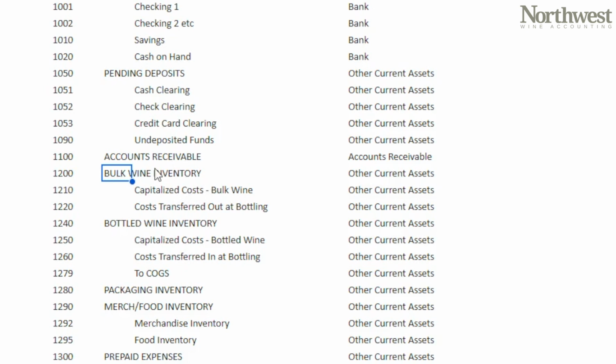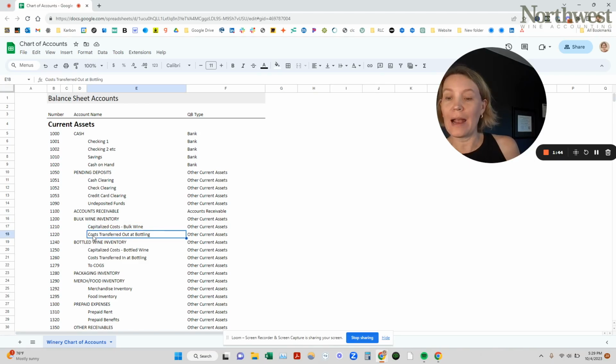And then you'll see in here that we do keep some sub accounts under bulk wine inventory just to keep track of what's going on. This will make more sense when we look at the cost of goods section, but generally this is where the capitalized costs are going to be. And then we transfer out some of that value and we transfer it right over in here into your bottled wine inventory. And then we transfer your bottled wine inventory to the COGS section of your chart of accounts.